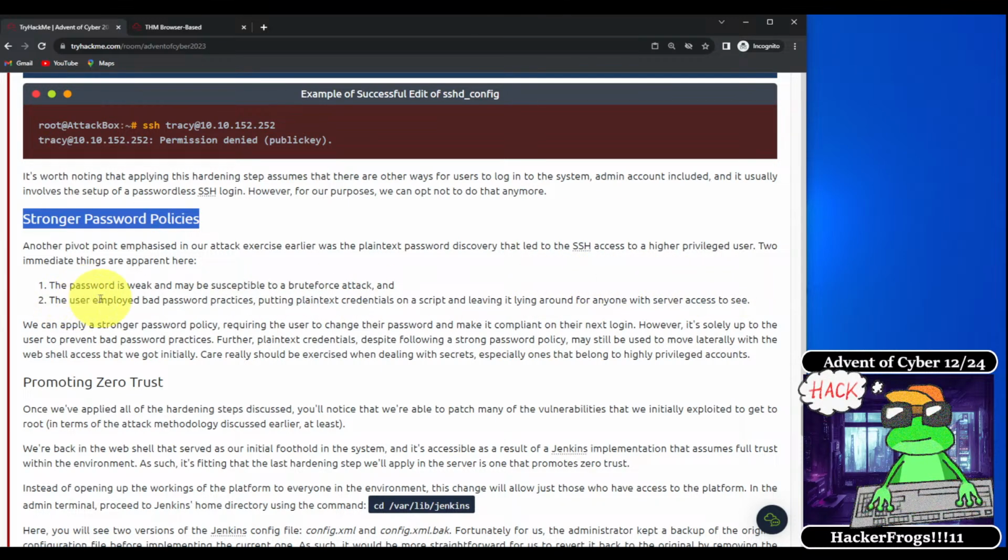Two immediate things are apparent here. Number one, the password is weak and may be accessible to a brute force attack, and number two, the user employed bad password practices, putting plaintext credentials on a script and leaving it around for anybody with server access to see. We can apply a stronger password policy requiring the user to change their password and make it more compliant on their next login. However, it's solely up to the user to prevent bad password practices. Further, plaintext credentials, despite following a strong password policy, may still be used to move laterally within the web shell access that we got initially.